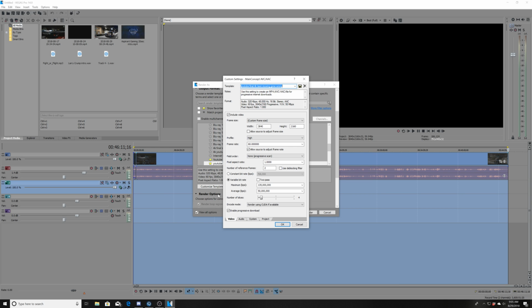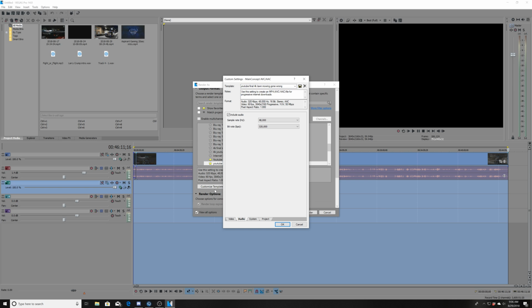So when I'm done with these settings right here, maximum BPS 135 million, average BPS at 50 million, number of slices 4, encode mode, rendering using CUDA if available. CUDA is if you have a NVIDIA card or a NVIDIA style card, whether it's EVGA or whatsoever. And then you go into audio after you go through all those settings, and then sample rate is of course going to be 48,000, and then my bit rate for my audio is 320,000. That gives you a better sound after the rendering process. System, you can check your GPU. CUDA is available. It's in an MP4 file format. The reason for that is because I'm using Main Concept AVC/AAC.